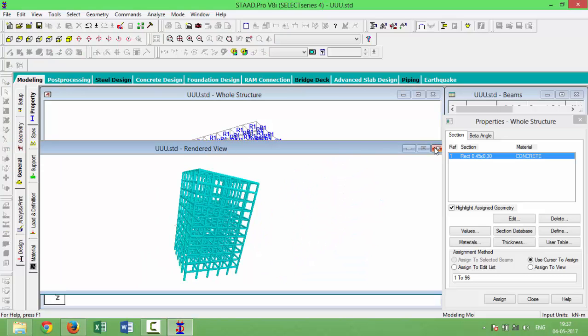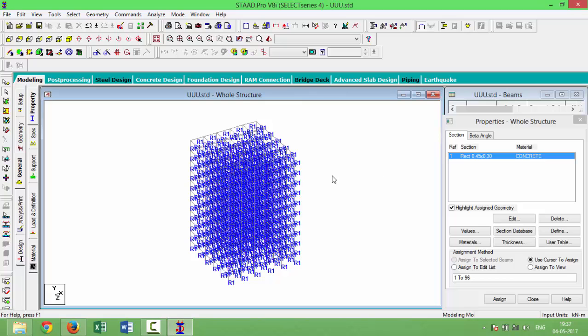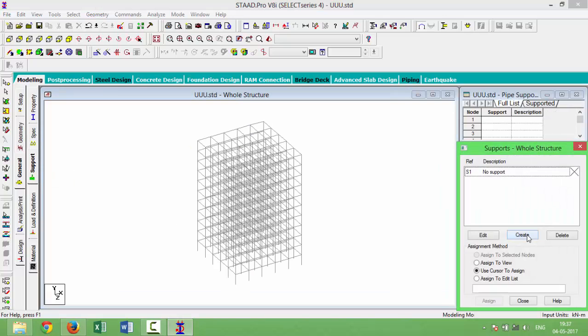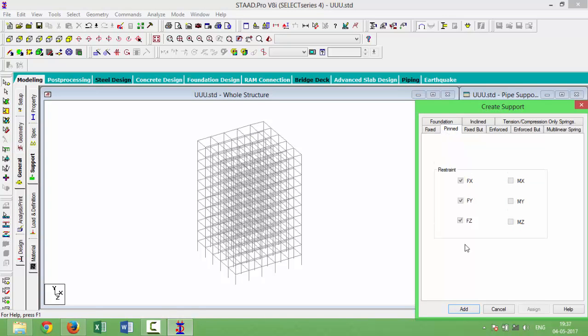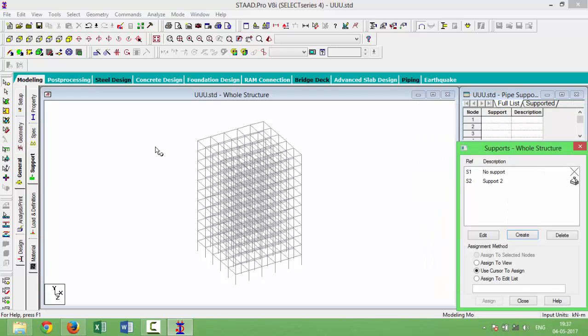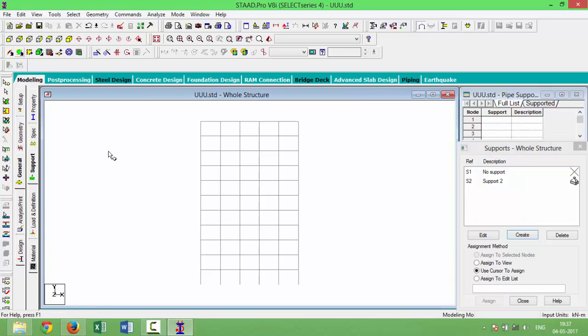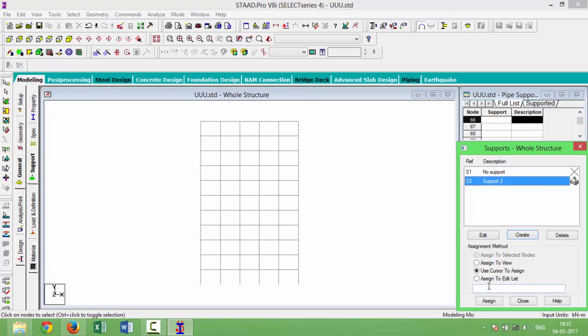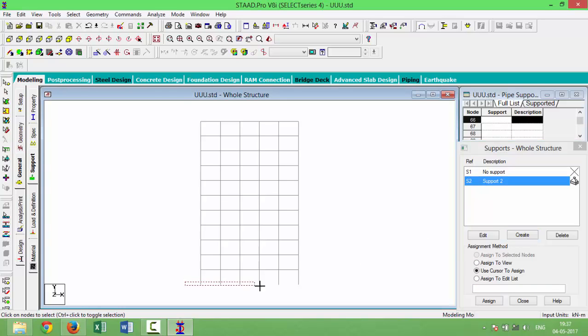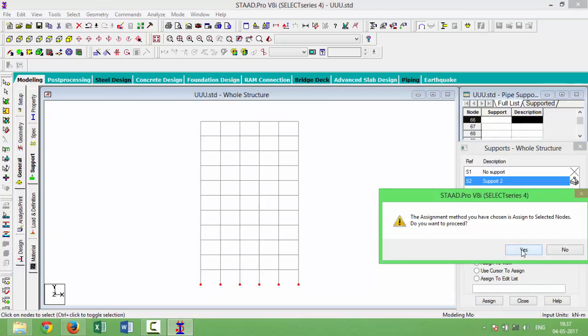Next we have to assign support. So click support and create support, create a pin support and then add, and then front view and select the bottom nodes. Then assign to selected node, select support, and assign to the selected node. Bottom node, then assign selected node and then assign and then yes.